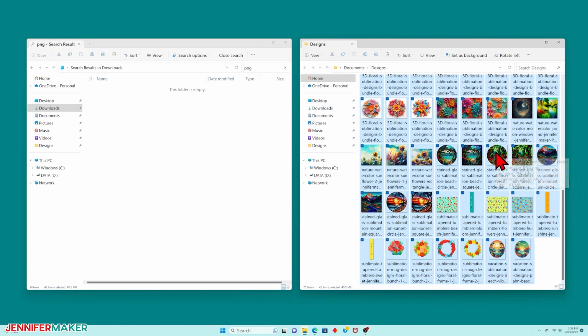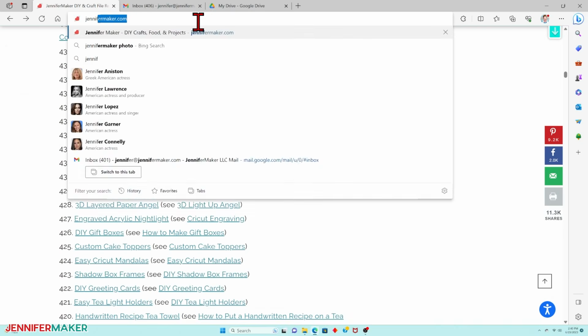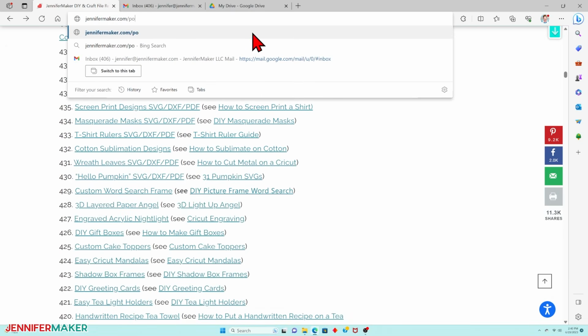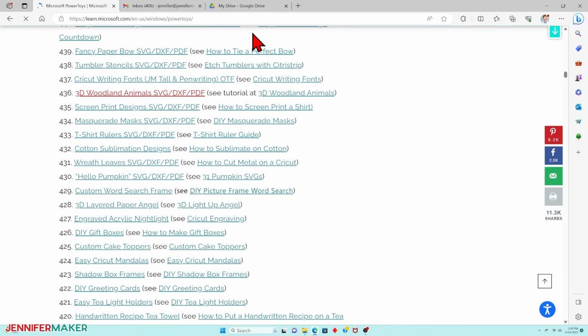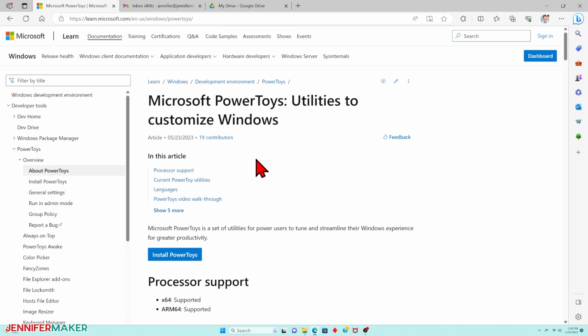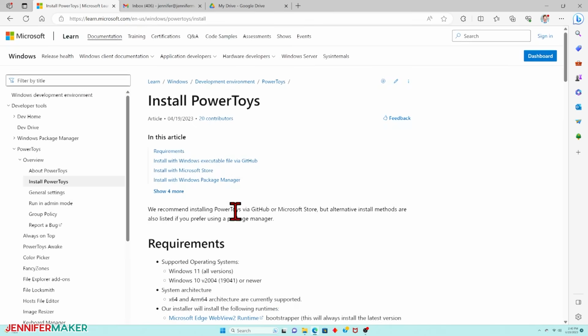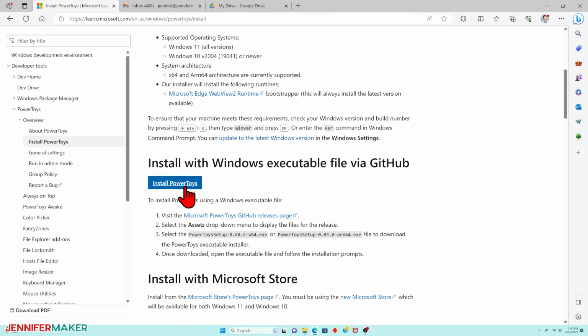But if you want to browse those visually too, you'll just need to take an extra step and install a program called PowerToys, which is a free utility from Microsoft. You'll find it at jennifermaker.com/PowerToys. That brings us to this page. Let's go ahead and click on Install PowerToys. We'll need to click this button that says Install PowerToys here.